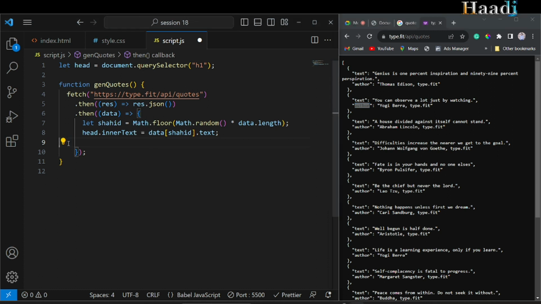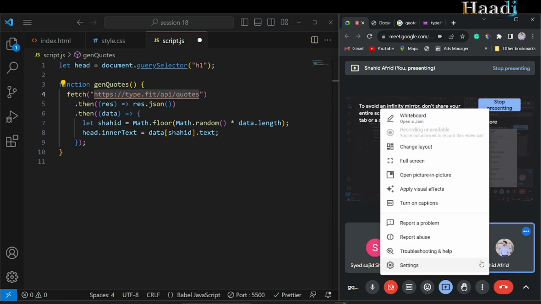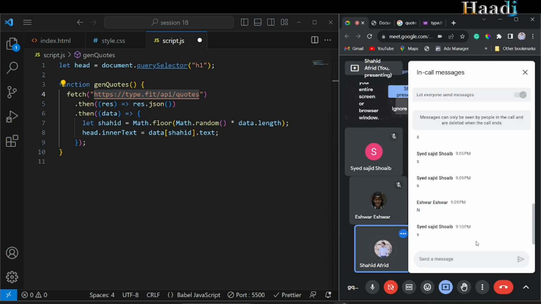Just try this. If you're not getting output, let me know. I'll share this API link in the chat box. Guys, try doing this. Let me know if you're not getting output or if you need any help. I would definitely help you.